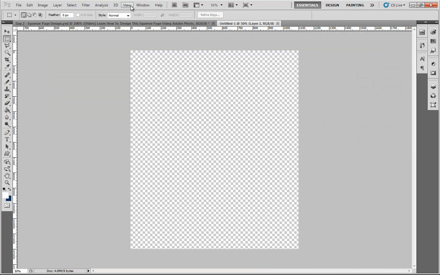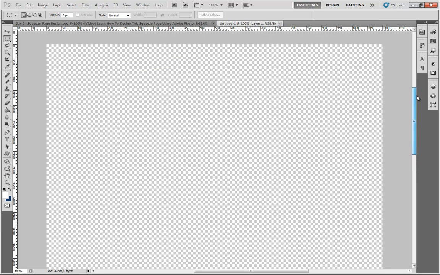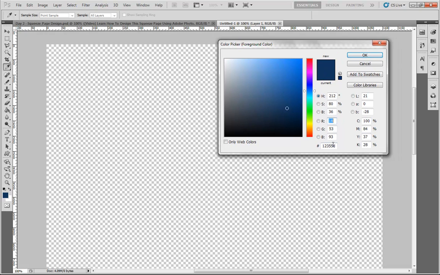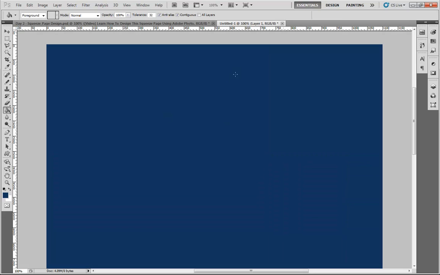So the first thing that we're going to do is view actual size, and we're going to work on our background. So I'm going to use a blue background, and the background that I've selected is 12355D. I'm going to click OK, select the paint bucket tool, click, and now we have our background.